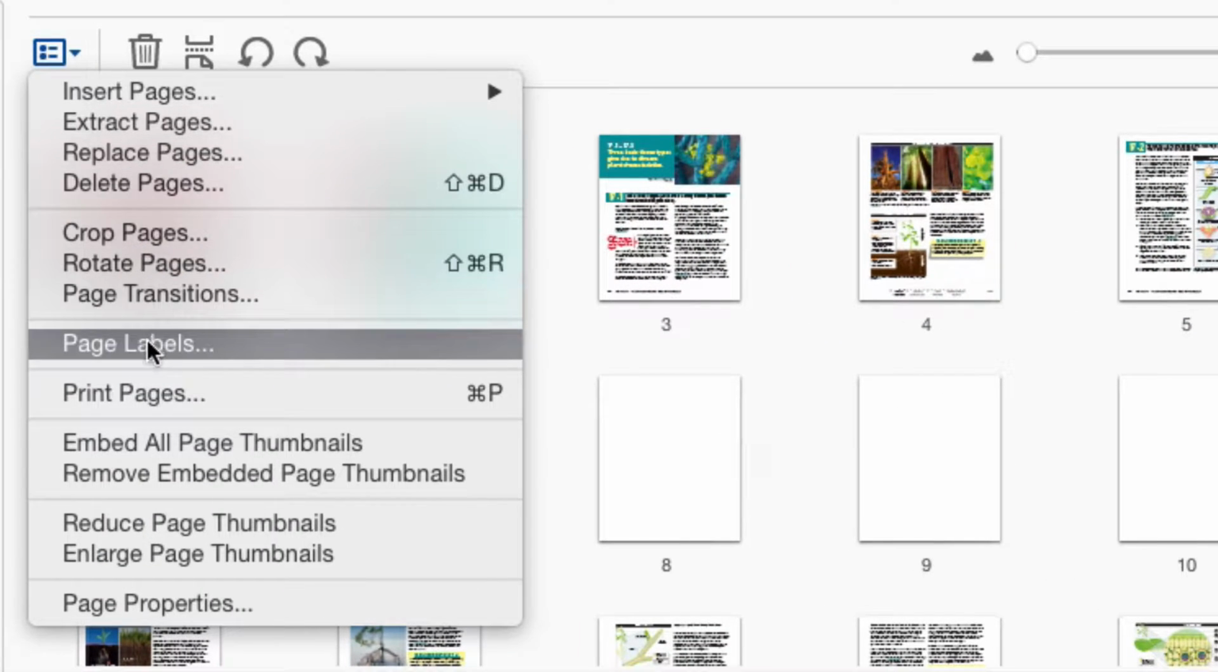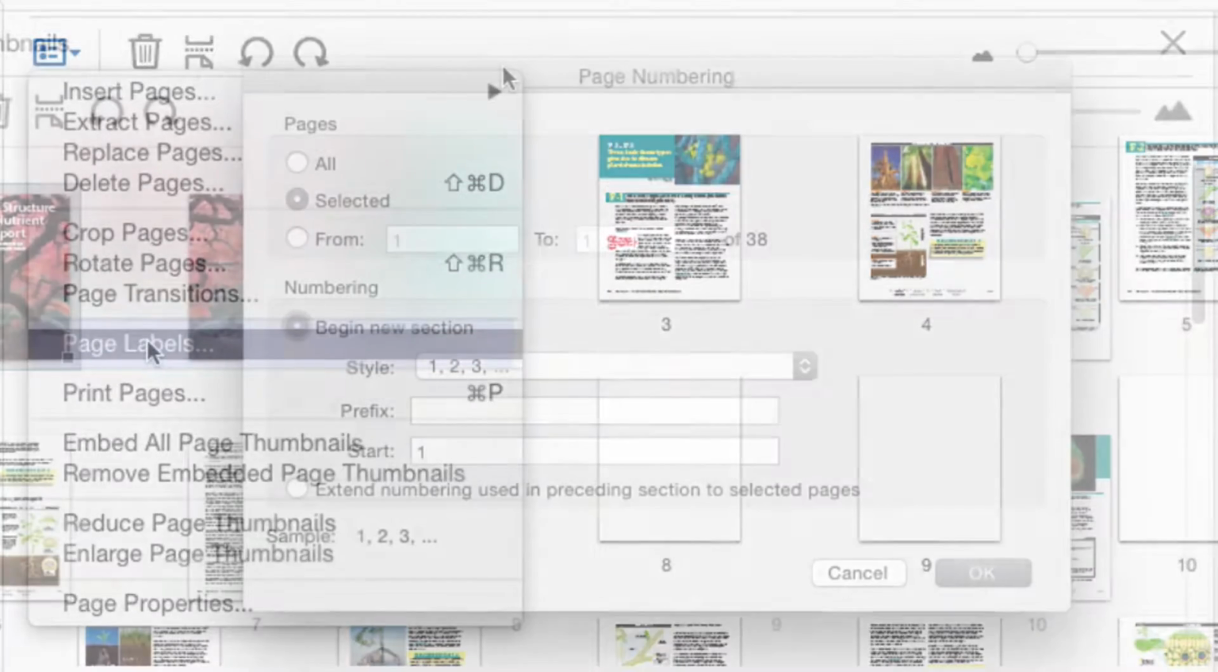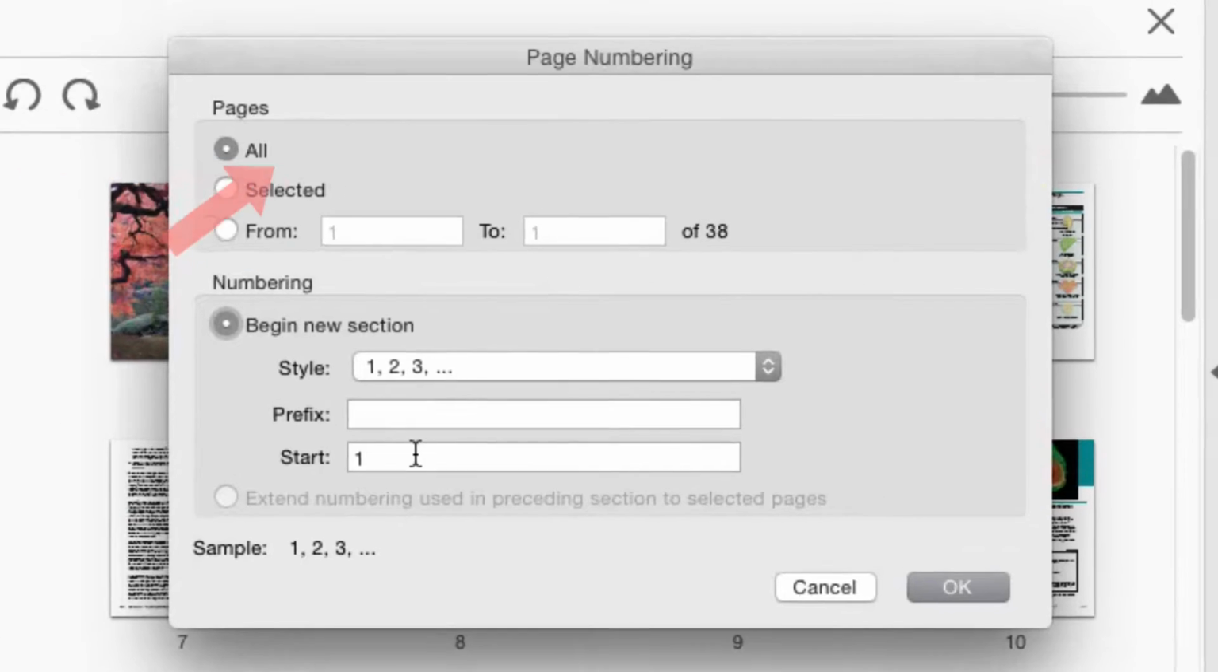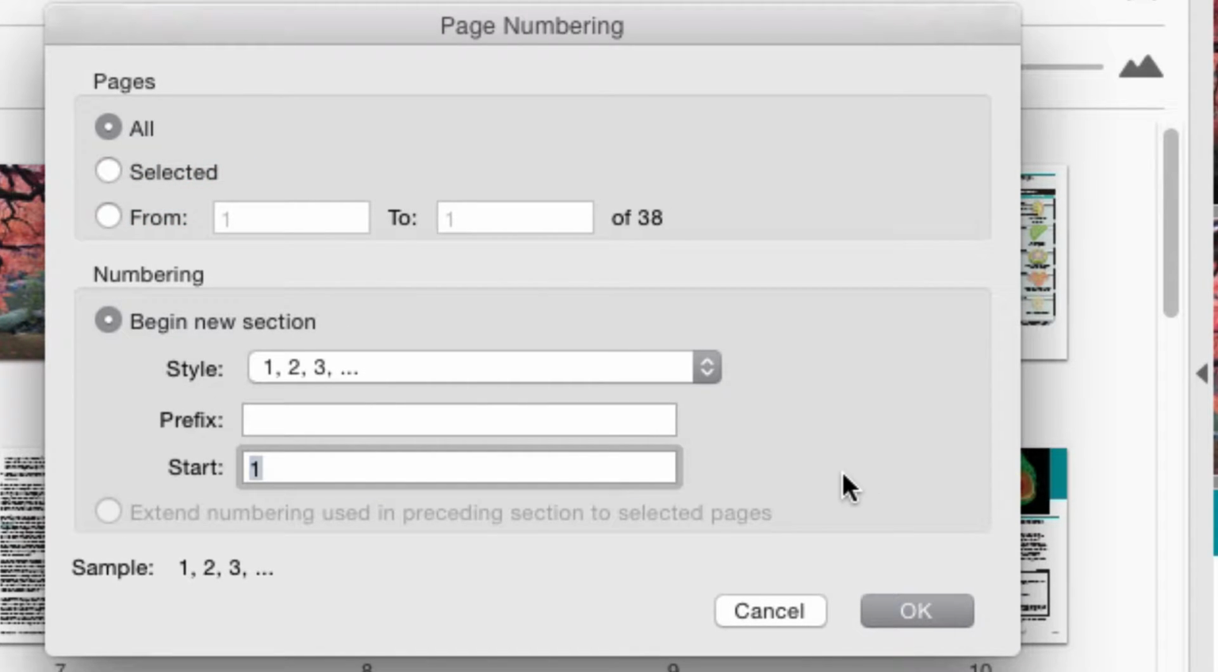Right-click the first thumbnail and choose Page Labels. In the Page Numbering dialog, click the All radio button. In the Numbering section, type the first page number for the chapter or section, in this case 686.